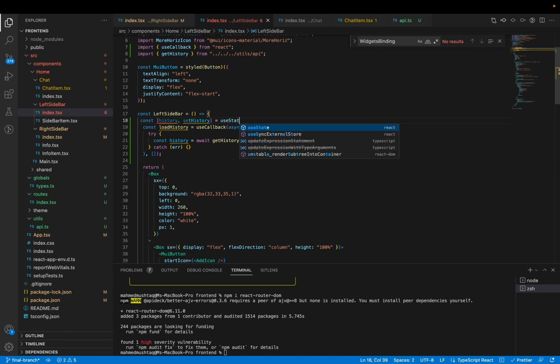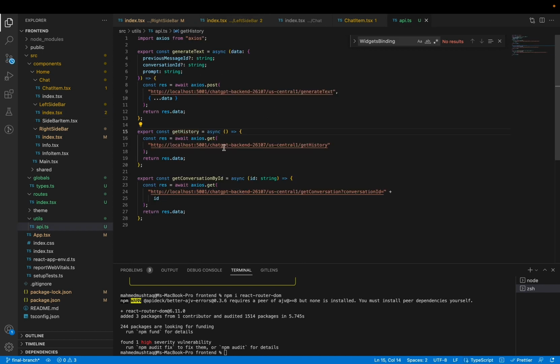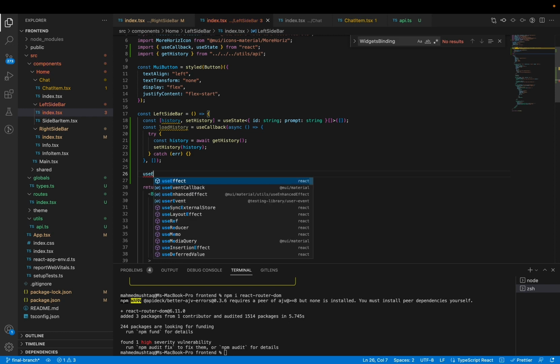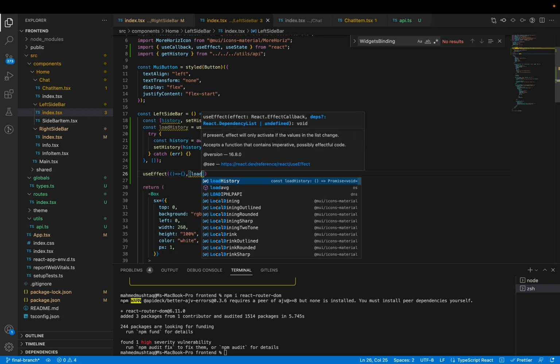History, use date, set the type, id string from string array, and then pass it here. Use date, set history. Okay, and then load it, load history.